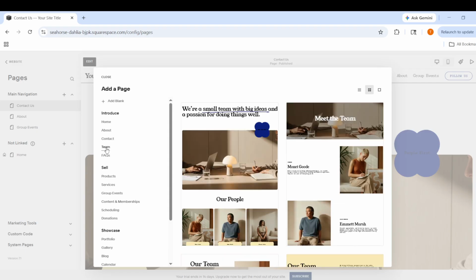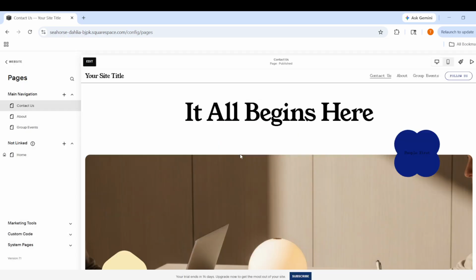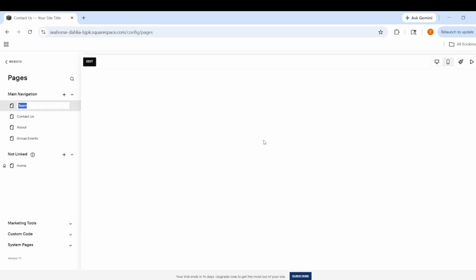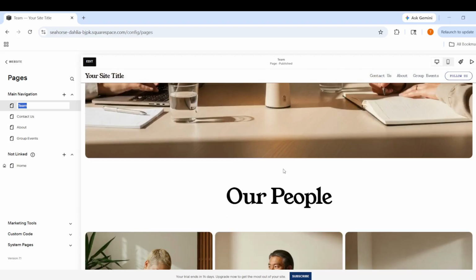When the menu opens, scroll down until you see drop-down or folder, then select it. This will create a container for the pages you want to organize under one main heading. It is useful for keeping your navigation cleaner, especially if your website has several related pages that belong together.